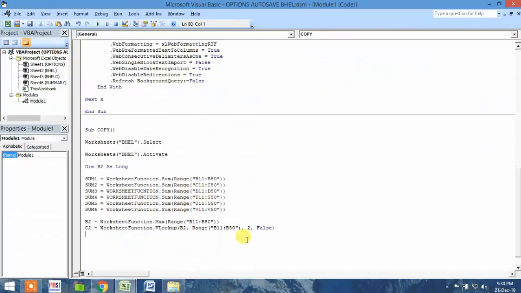So similarly we'll be doing it for the volume as well. So D2 equal to WorksheetFunction.VLookup, and I want to search for B2, then range again. Now it will be B11 to D50.